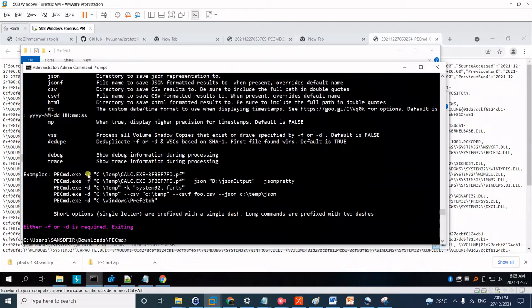So I'll show you the help again. So here's the help. Instead of using -f, we'll use -d. Remember the recall command. So just press up, and then I'll just change a few parameters. If we want the whole folder, we will not specify a certain prefetch file. Then we'll change this to d. Okay. Just enclose it in double quotation marks.